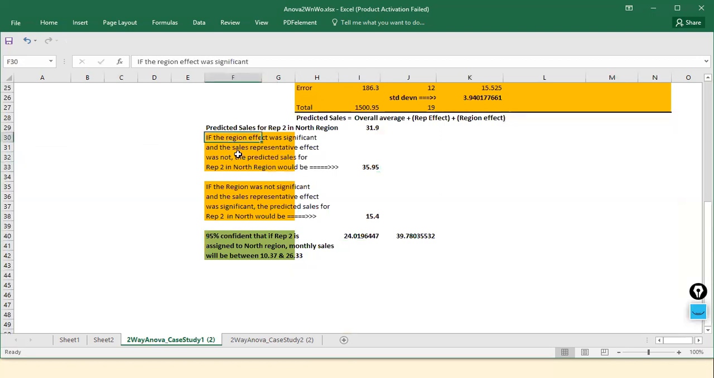In this case, the region effect was significant and the sales representative effect was not, so we can test that also. If you put 0 here, you will get to know the sales without a salesperson. See, in this case, what happened? The predicted sales for salesperson 2 in north is 31.9, but without a salesperson itself, the sales is good. Then why the hell should I deploy a salesperson, right?